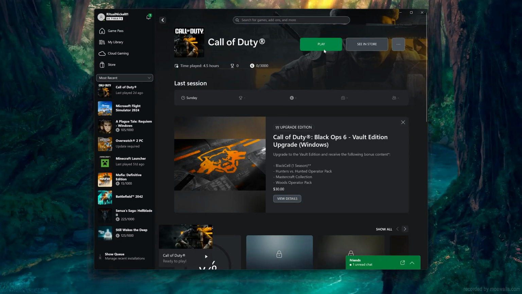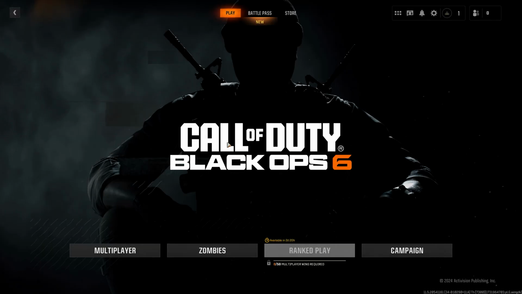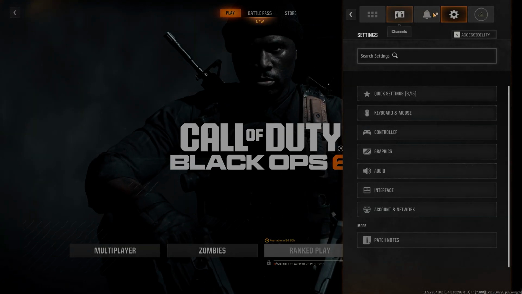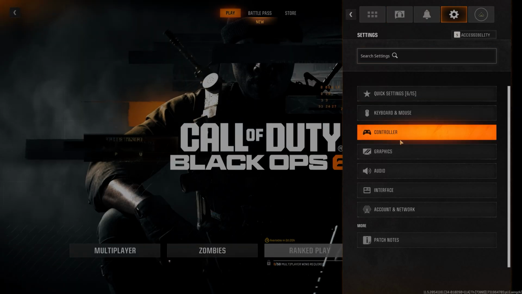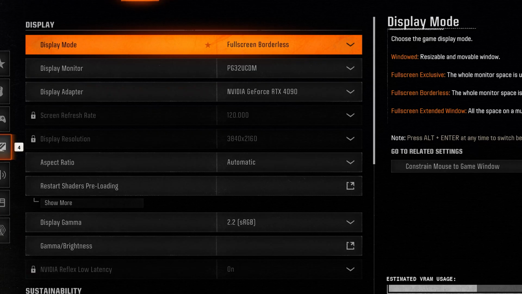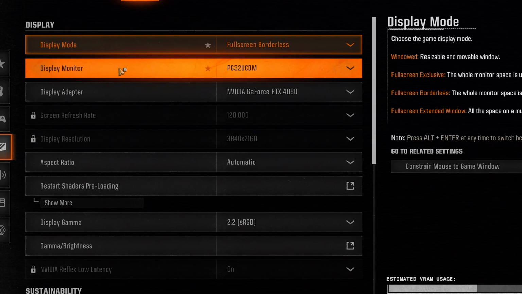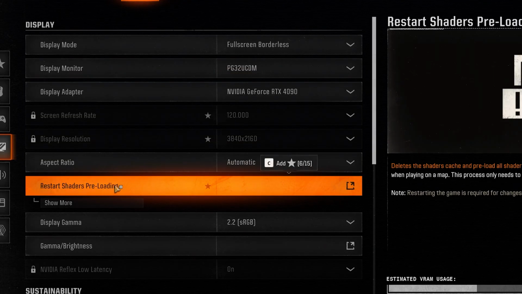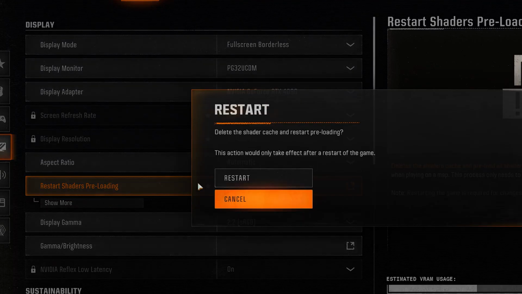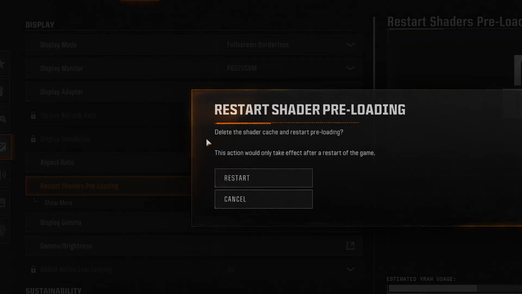Now launch Call of Duty. First, open Settings. Open Graphics. Open Display. Click on Restart Shaders Pre-loading. Press Restart. This will delete the shaders cache and preload all shaders from the beginning.